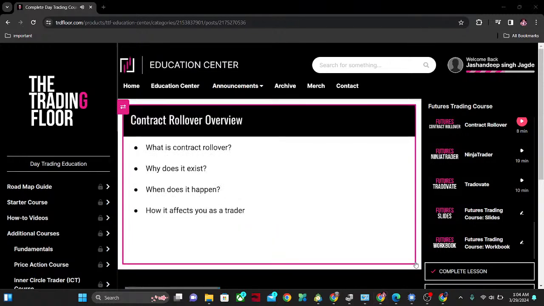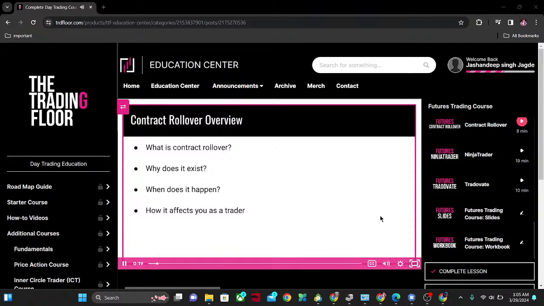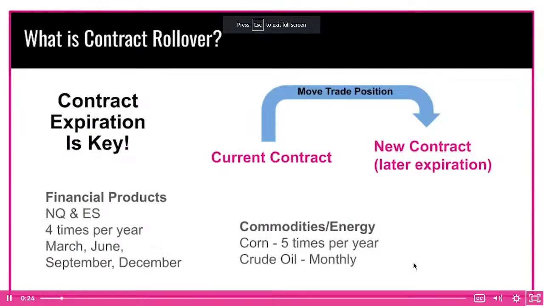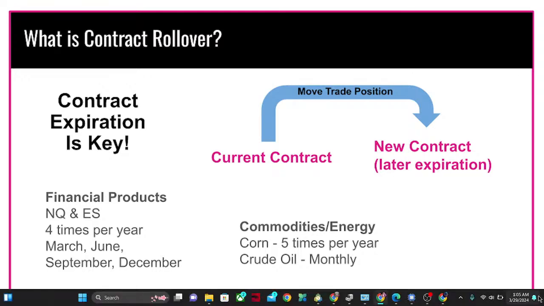We're going to go over what it is, why it exists, when it occurs, and how it affects you as a trader. What is contract rollover? At its simplest, contract rollover is the process where traders transition their trading positions from the current futures contract to one with a later expiration date.